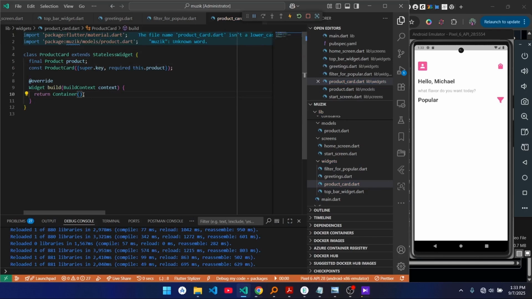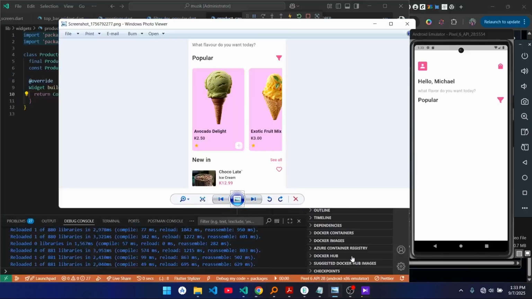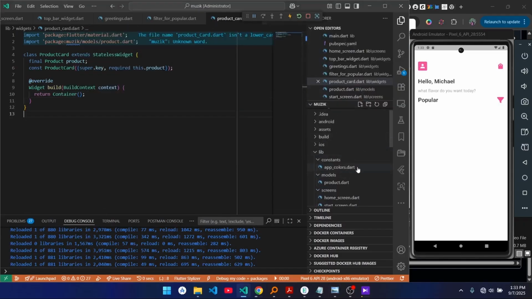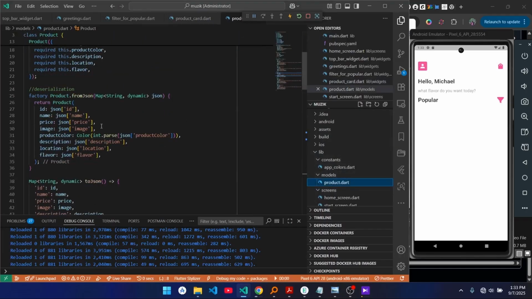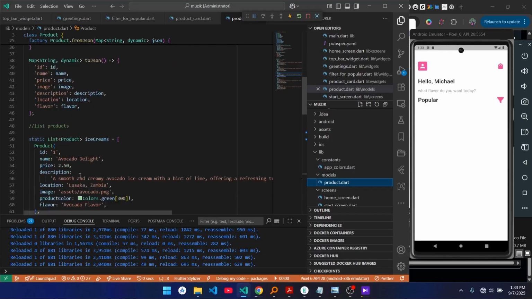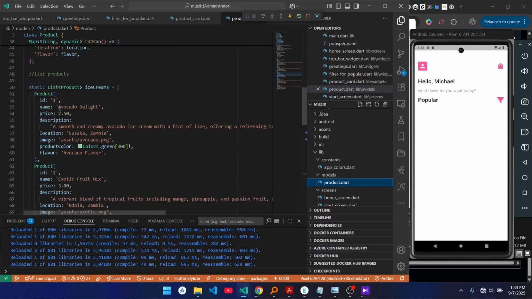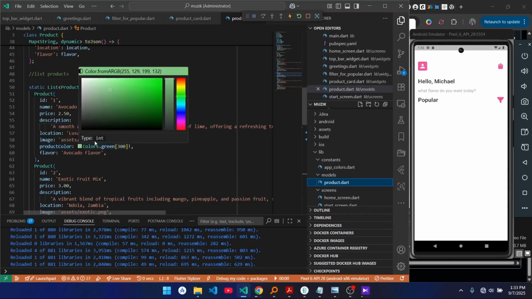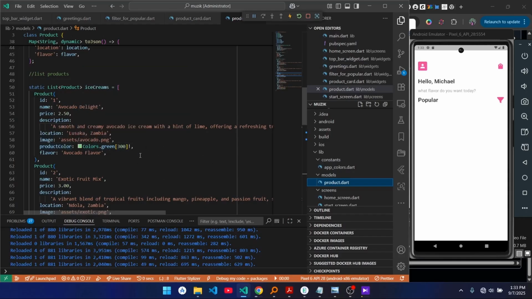All right, so in here we're going to have a container. So this is the entire container, which is going to have the image, the name, and the price, right? All right. So let me take you back to the product card. Basically, we're just going to be having these properties here for each product. So it's going to have a name, an ID, the description, the location, and the image. Most importantly, the image. Then the product color for the background color when you go to the product details page, and then the flavor as well.